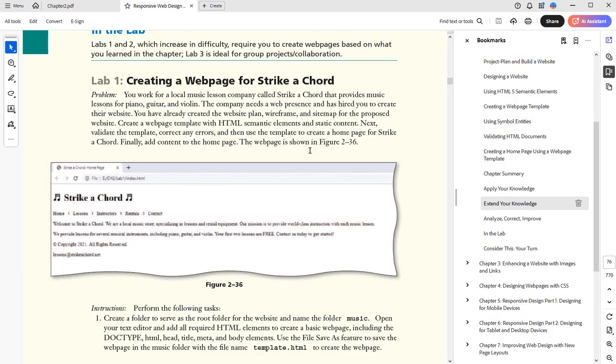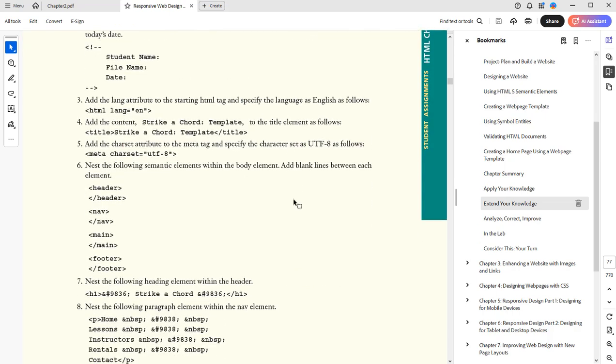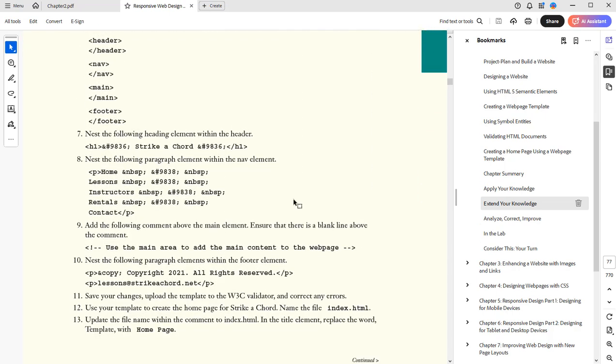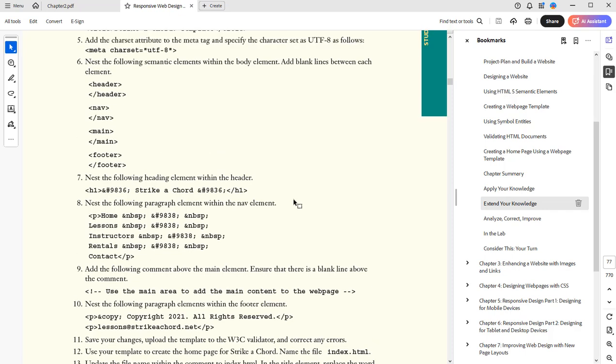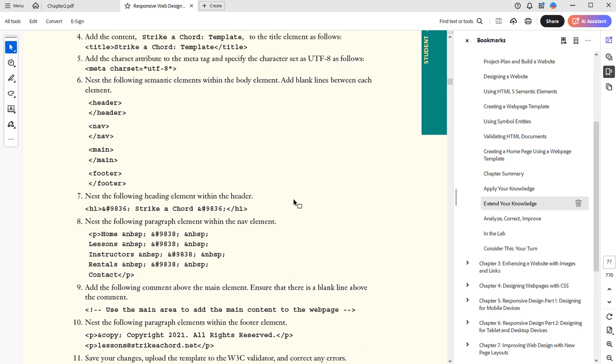And then just like with chapter 1, we looked at that Strike a Chord website. And so we're going to go ahead and step through that by creating a folder and through the sample code here as well. Consider this like your practice. Okay, so this is your practice that you will then go ahead and use for your portfolio project.